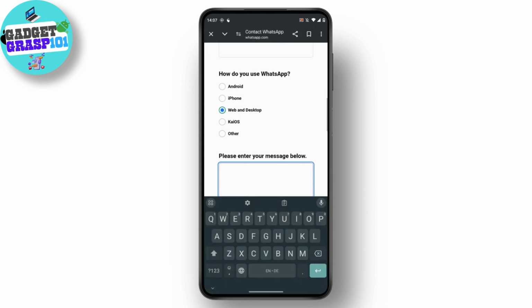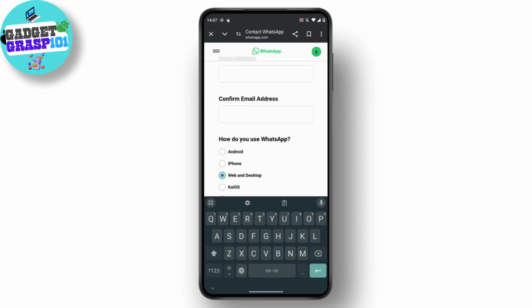Now enter the problem that you are facing. After entering that problem, tap on submit and your problem will be sent to WhatsApp. After sending your feedback, WhatsApp will try to fix your problem. So that's it, this is how to fix "cannot currently use WhatsApp because it is violating our community guideline policies."